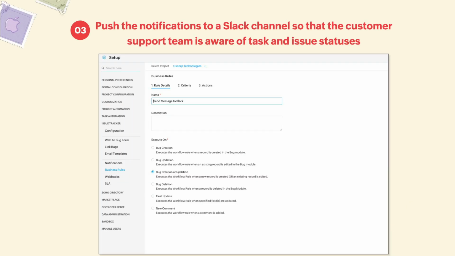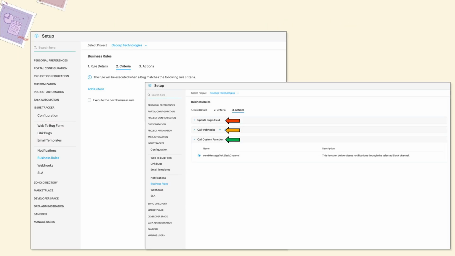So again, you can trigger the business rule based on these criteria upon an issue creation or a bug creation, updation, and you can see the criteria over here. And you can choose when you want the rule to be triggered. Once that is selected, you can set the criteria and then associate the custom function to the respective issue.